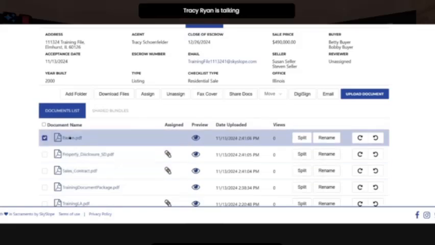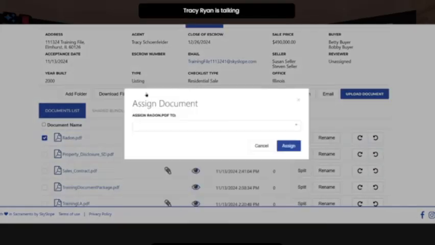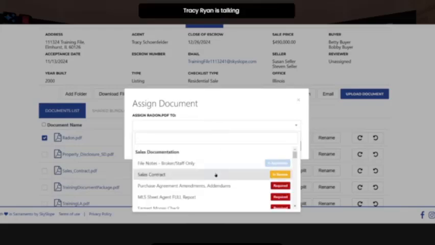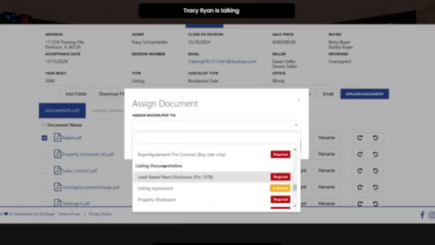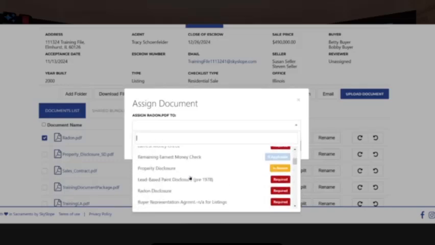So I can click on the radon disclosure and I can click assign, and then I can pick where it's going to go in the checklist. Okay. It's easy to see it says sales docs. People will sometimes just scroll down real quick without paying attention and not realize that they actually are putting it in the list docs instead of the sales docs. So just be careful where you're putting it.